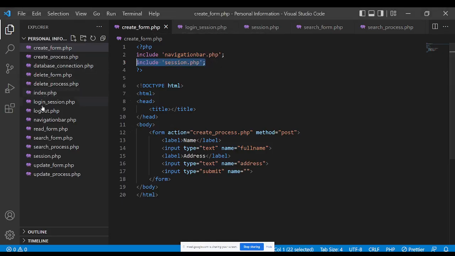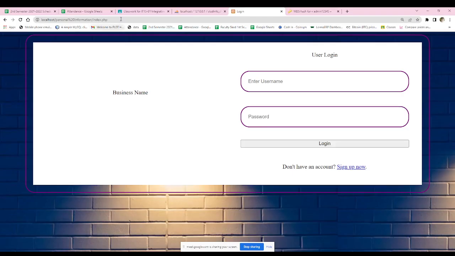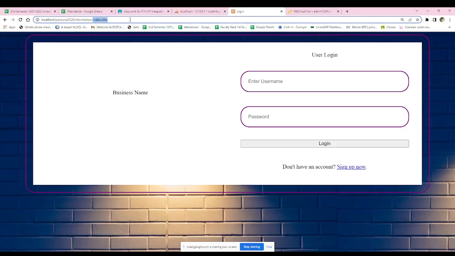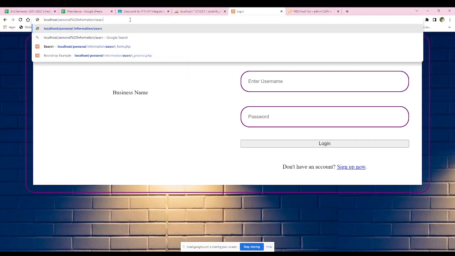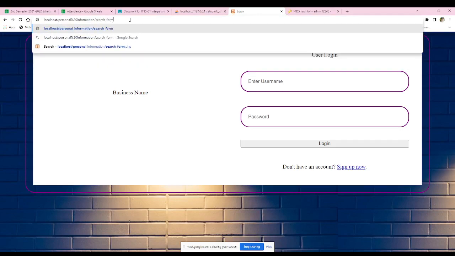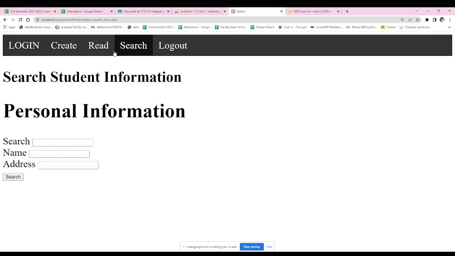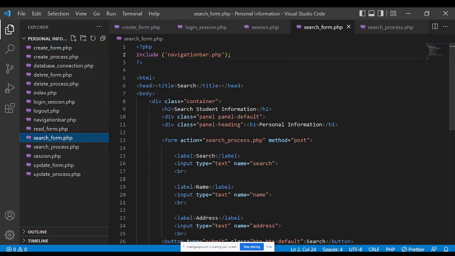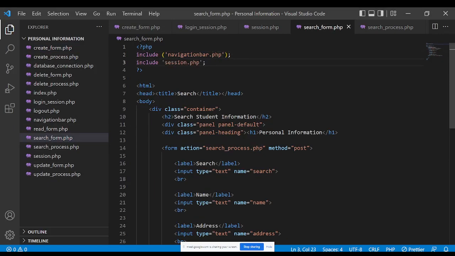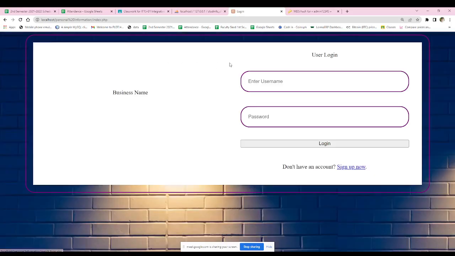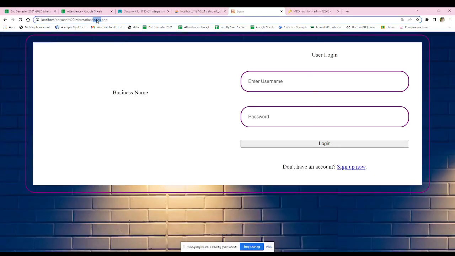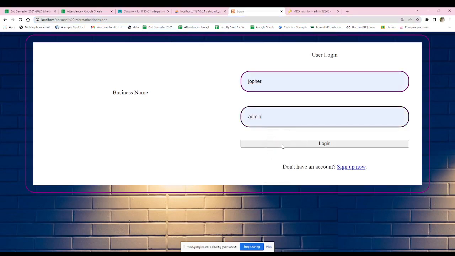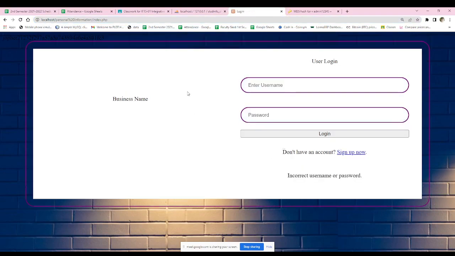And then also in our search form, search underscore form.php, we can bypass, right? But in our search form, if we include the session, it will redirect to our index.php. So meaning we cannot bypass. So that is one of the advantages.